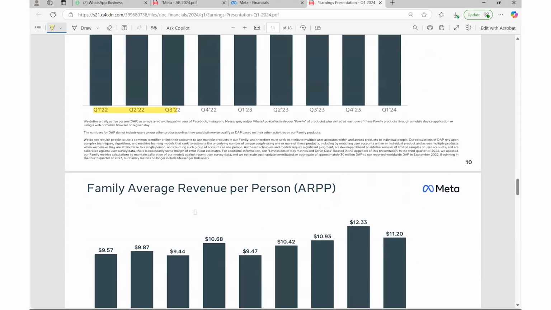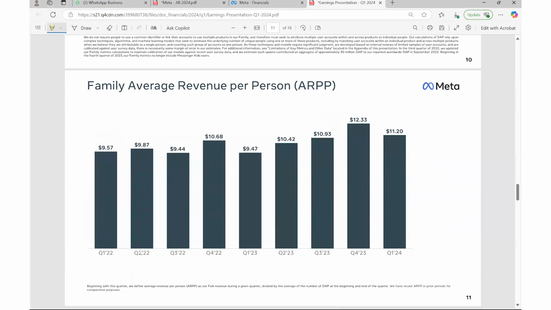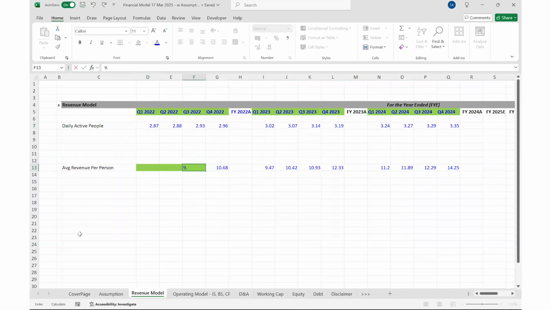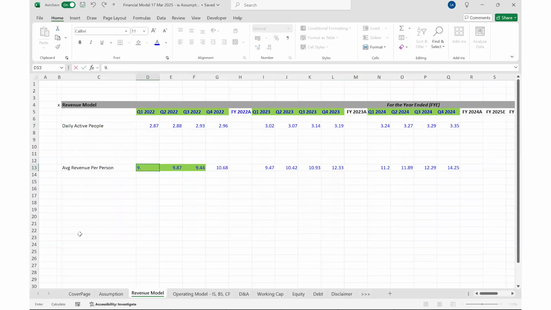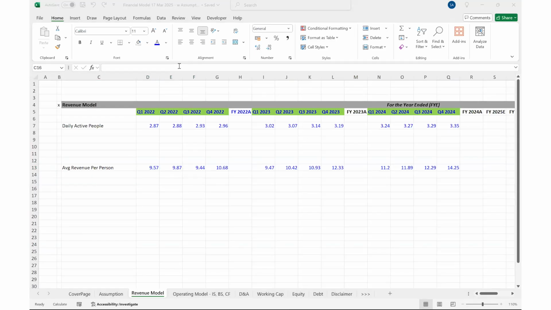So I got my average revenue per person, which is this: 9.44, 9.87, 9.56. Is it done, everyone?